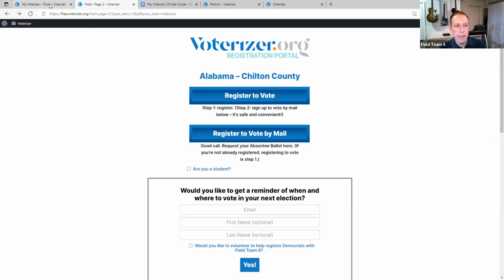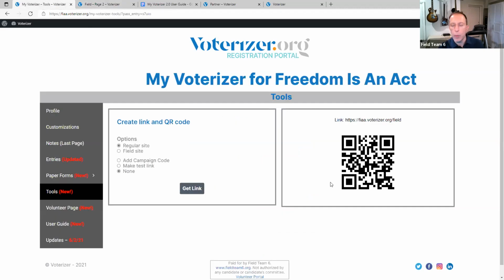So that is that. You see, all this stayed the same. Everything opens up in new pages, so you don't have to lose where you were if you happen to be in my Voterizer and doing this. This is a fun page.